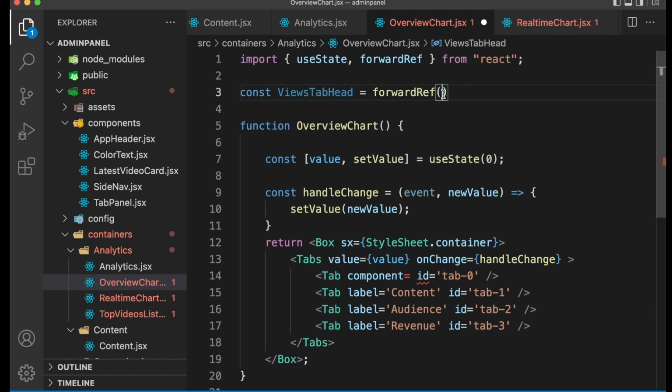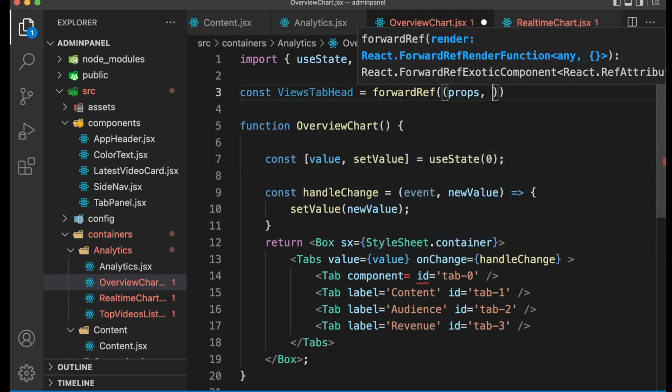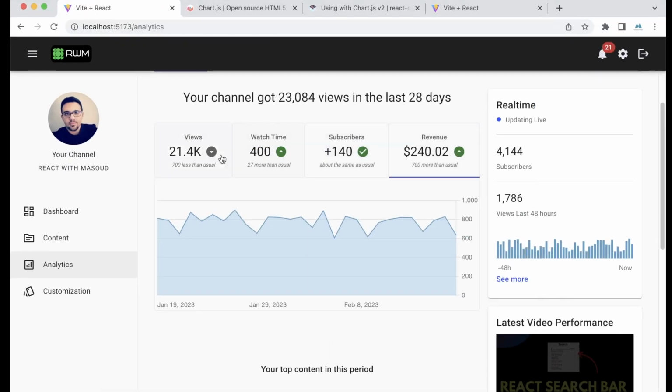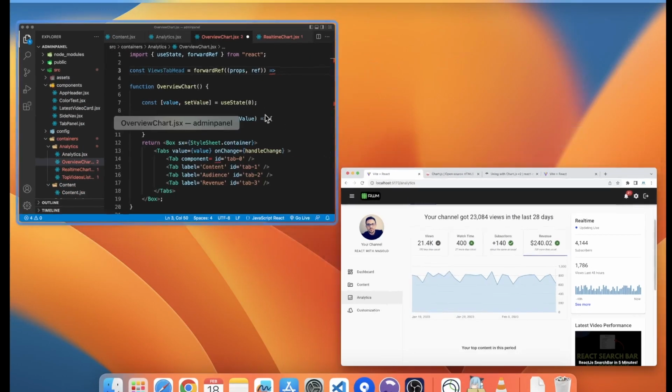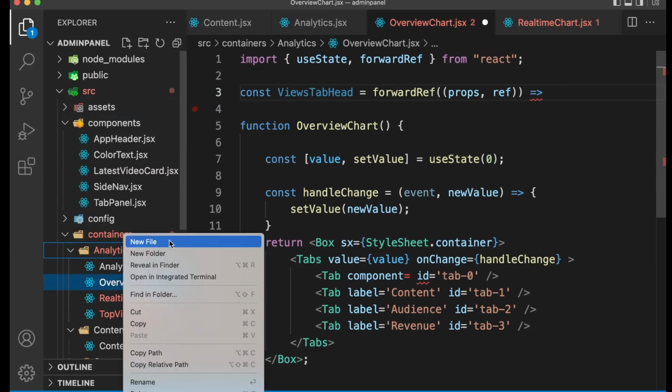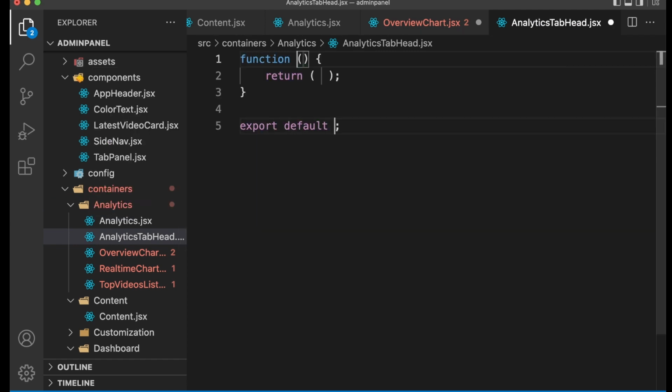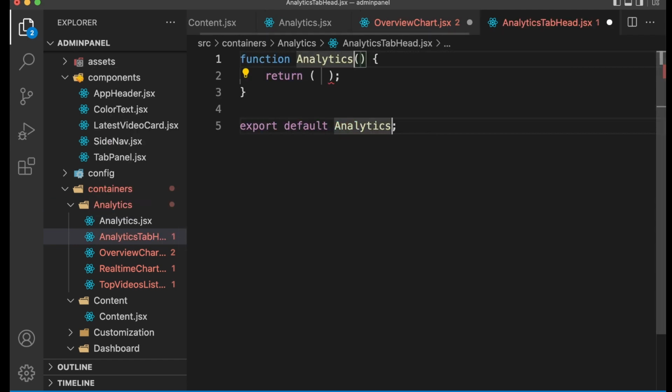So let's do this. We first get props, and the second one is ref. So ref is not inside props. Then we can have another component here to reuse because all these tabs are the same, just the icon is different and the text. So let me create another component inside my analytics folder, name it AnalyticsTabHead.jsx. And first let's complete this one, AnalyticsTabHead.